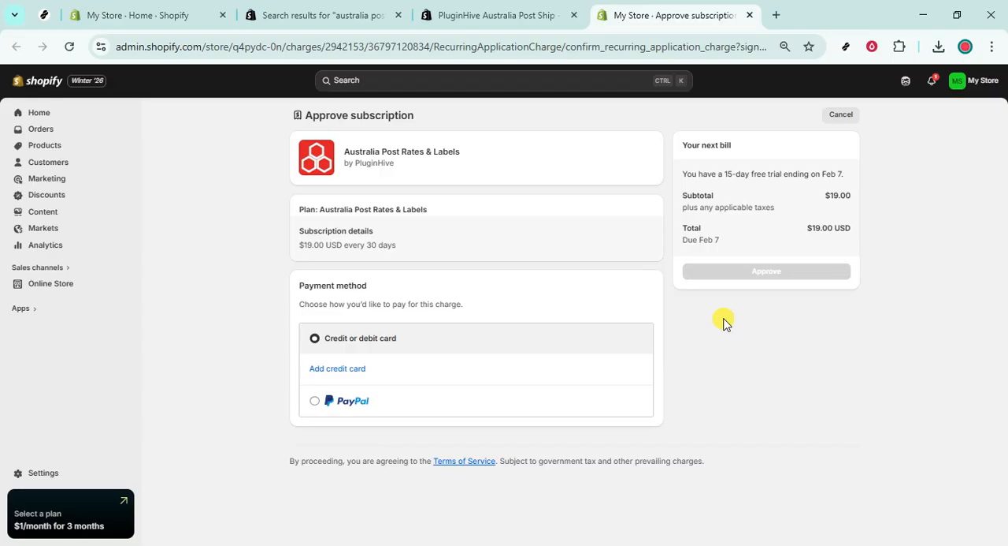You've now learned how to find the Australia Post integration, install it, confirm permissions, select a subscription, and approve charges. Save your changes and you're ready to move on to configuring your shipping options and fulfilling orders with confidence.